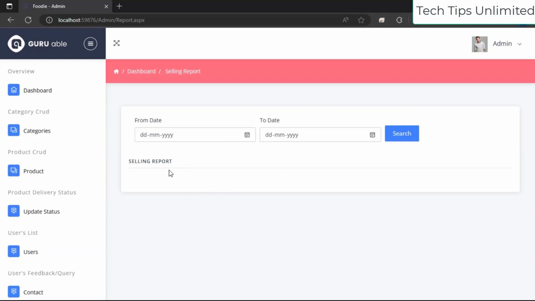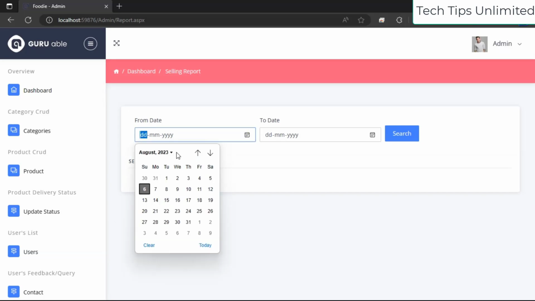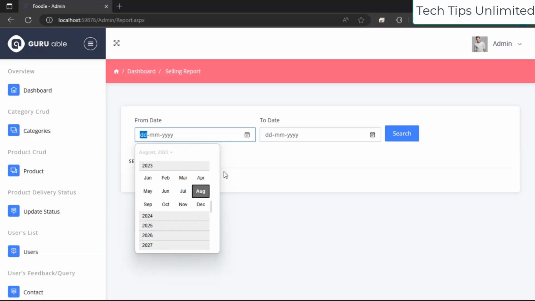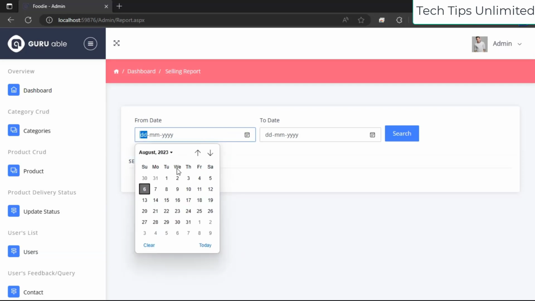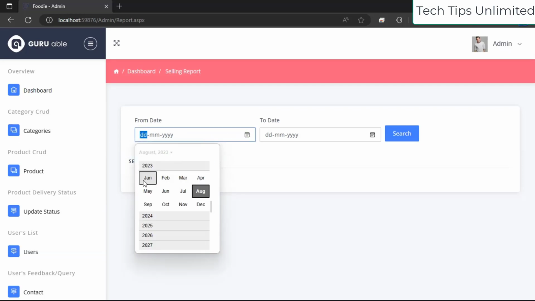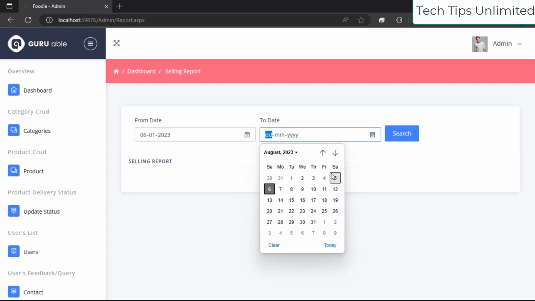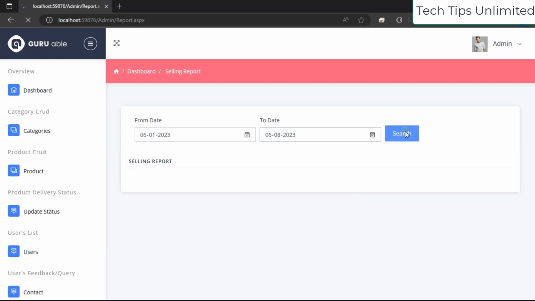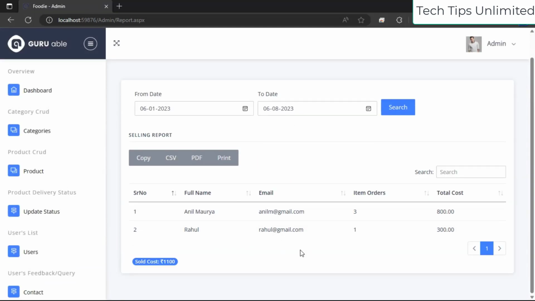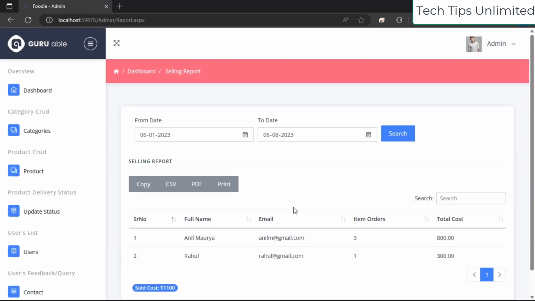Now we can easily see the data that we are displaying in this repeater control. Let's check. So for this year, in the February month, till today, we can search, and we get both the records, right?